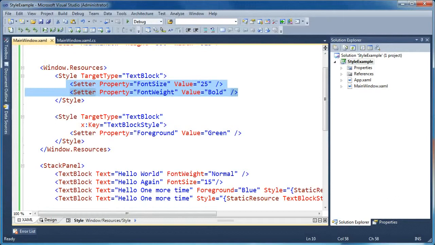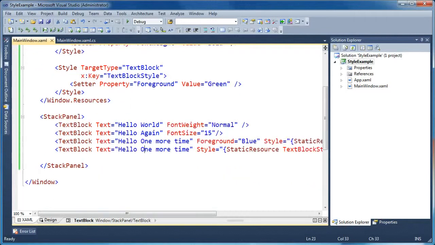And on the first text block, we're going to get the font size equal to 25, but we're going to override the font weight property and set it back to normal. And we're going to do that by explicitly specifying a local property setter. And on the second text block, we're going to do just the opposite. We're going to explicitly set the font size, but we're going to take the bold font weight setting from the implicit style. And this works the same way on explicit styles or styles with keys.